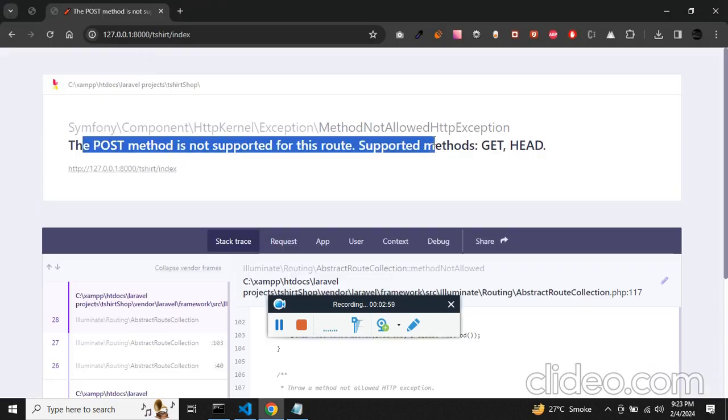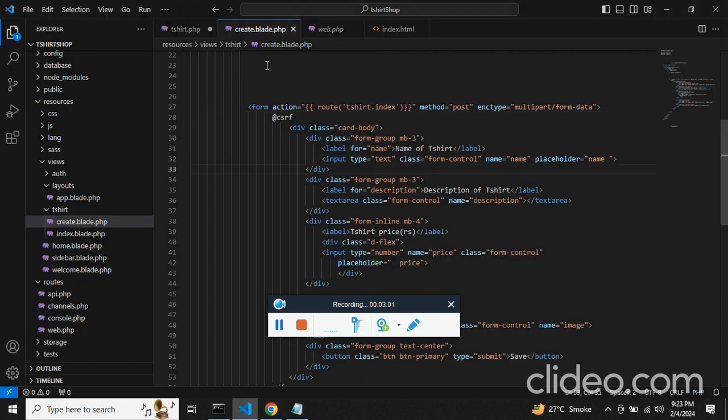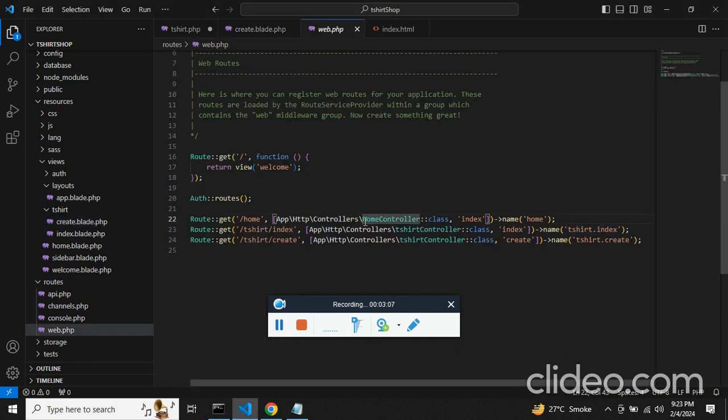The method POST is not supported. Actually the thing is, we are not directly redirecting it. We have to create one more function that will take care of this form data.